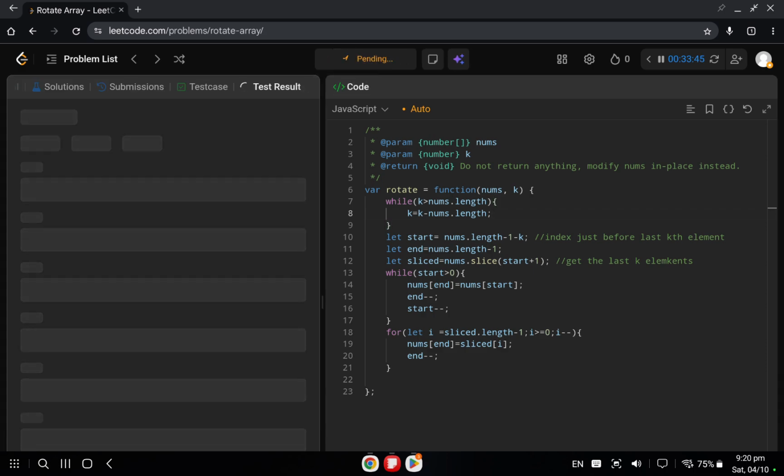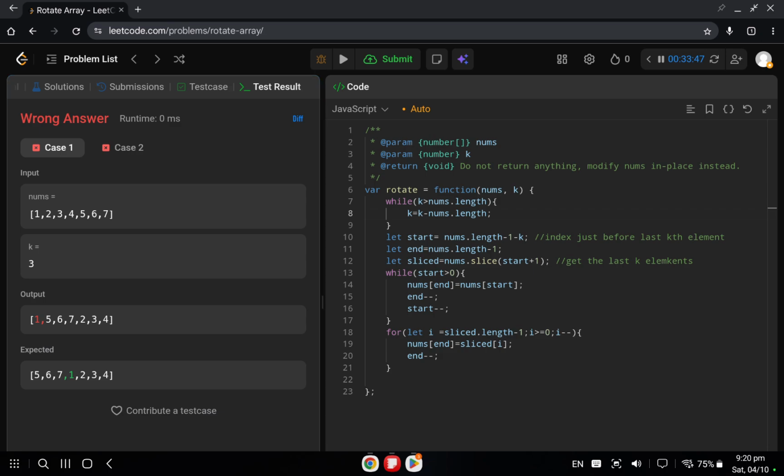Let's run this question. There's a mistake in this, so let's find that out. While k is greater than nums.length, we have done k minus nums.length. Start is equal to nums.length minus 1 minus k. Sliced is nums.slice with index start plus 1.